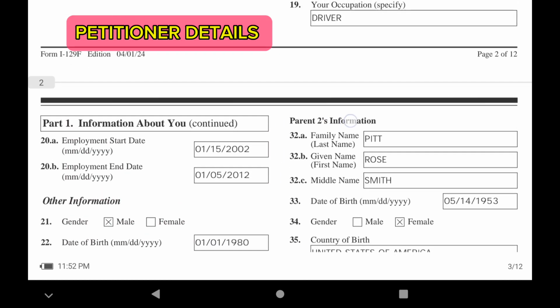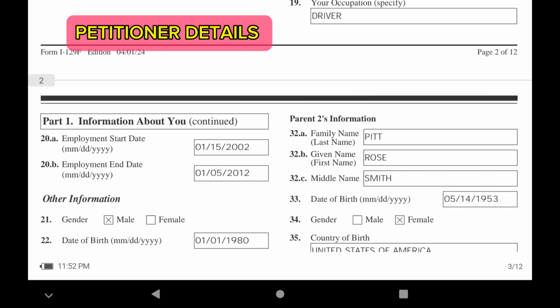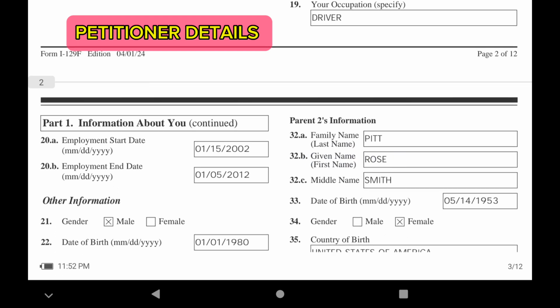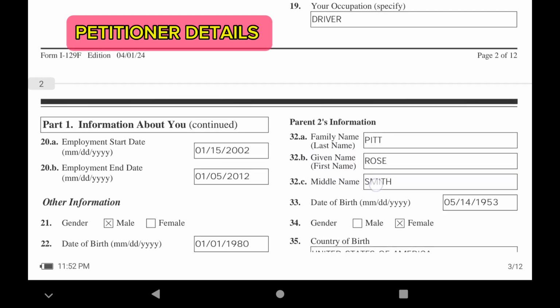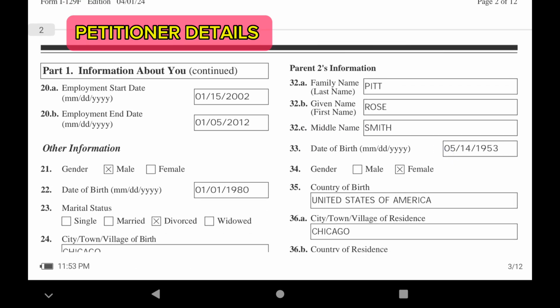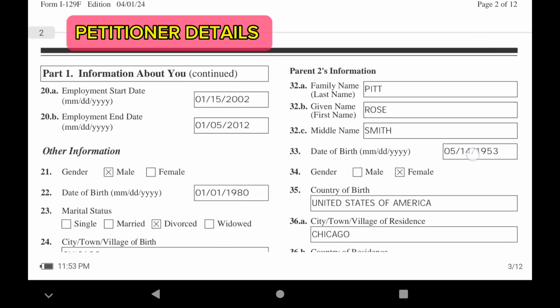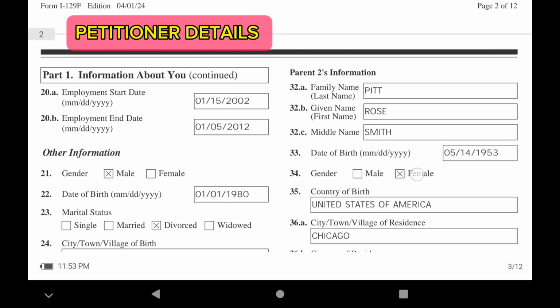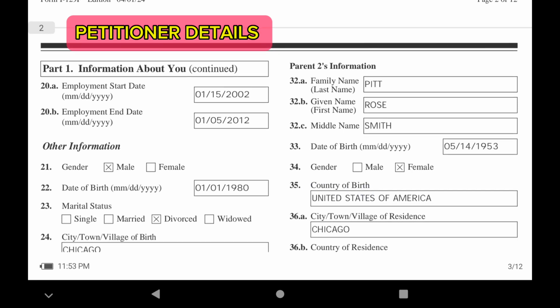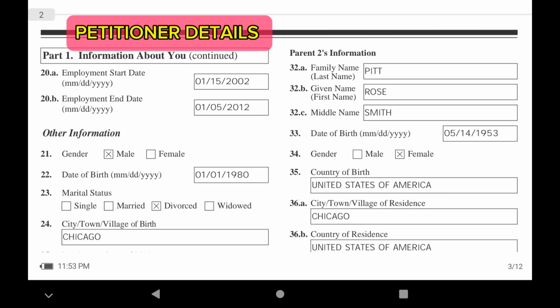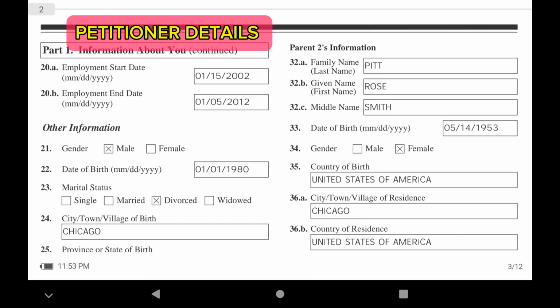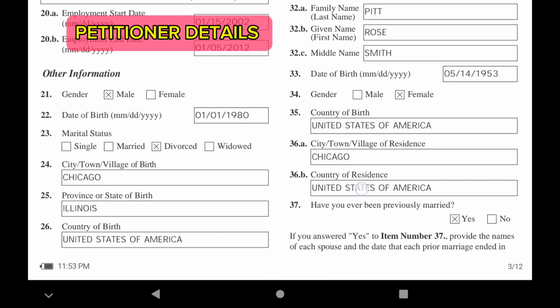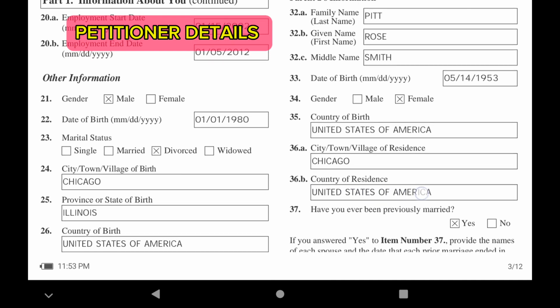Parent 2 information. Family name, Pete. Given name, Rose. Middle name, Smith. Date of birth, May 14, 1953. Gender, female. Country of birth, United States of America. City or town or village of residence, Chicago. Country of residence, United States of America.